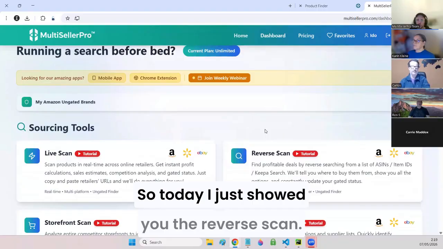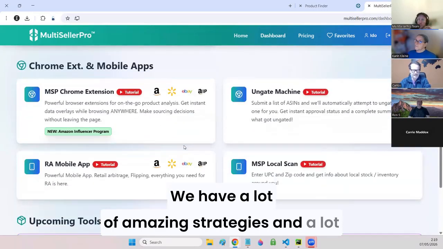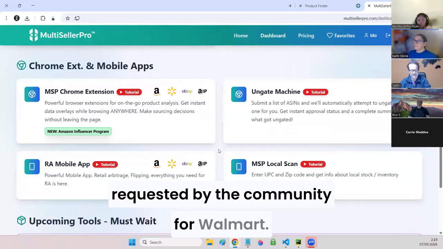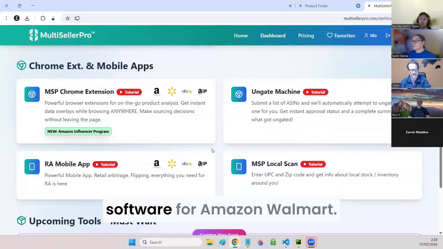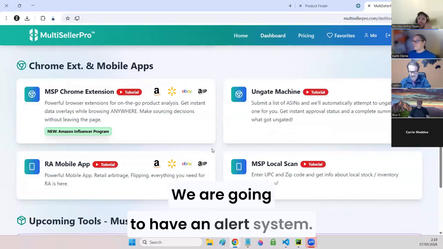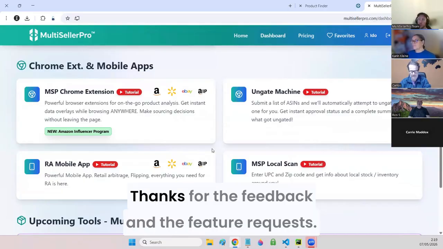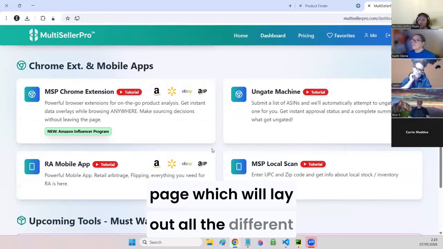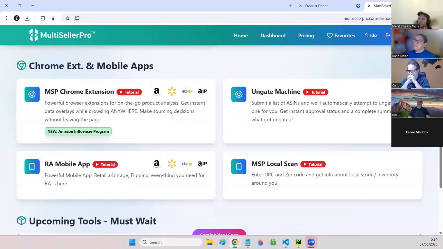So today I just showed you the reverse scan. We also have live scan. We have a lot of amazing strategies and a lot of different hidden tools that are requested by the community. For Walmart, we have a lot of stuff for labels. Soon we are going to have inventory software for Amazon and Walmart. We are going to have an alert system. MSP is growing every day. Thanks for the feedback and the feature requests. So again, stay tuned for the tutorials page, which will lay out all the different hidden gems, all the different hidden features that we have on the system.